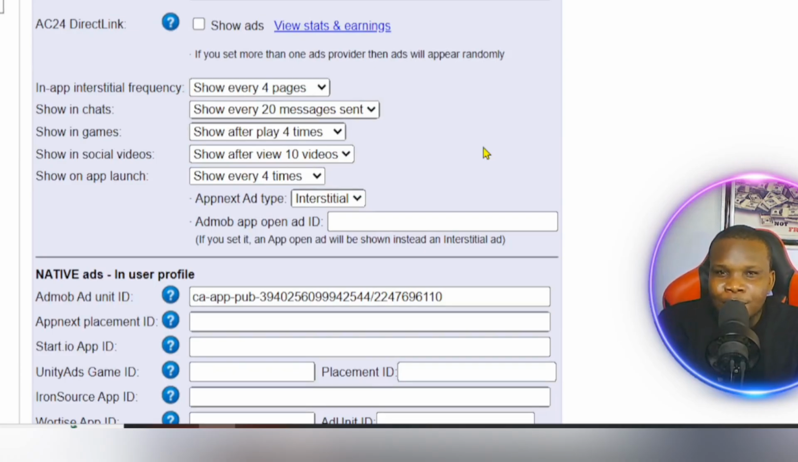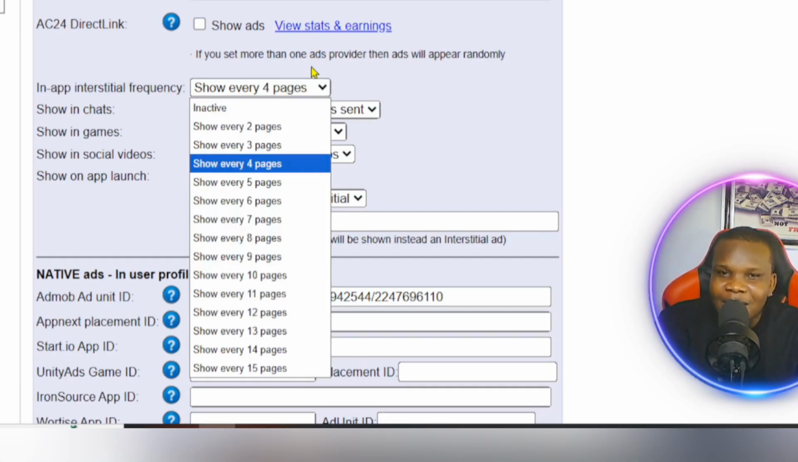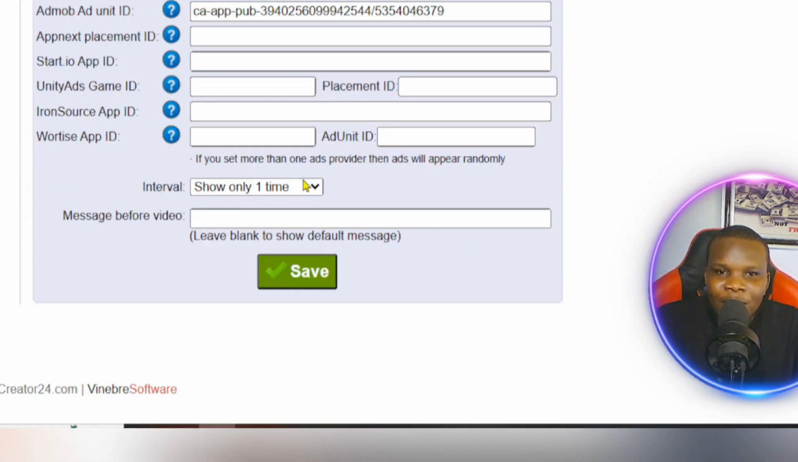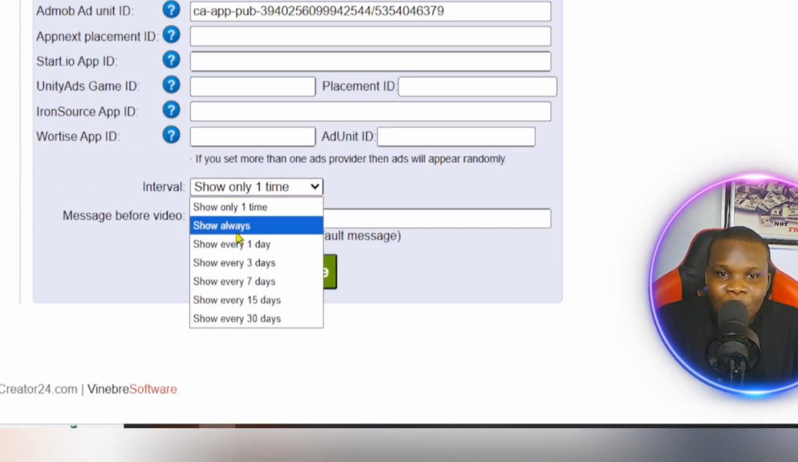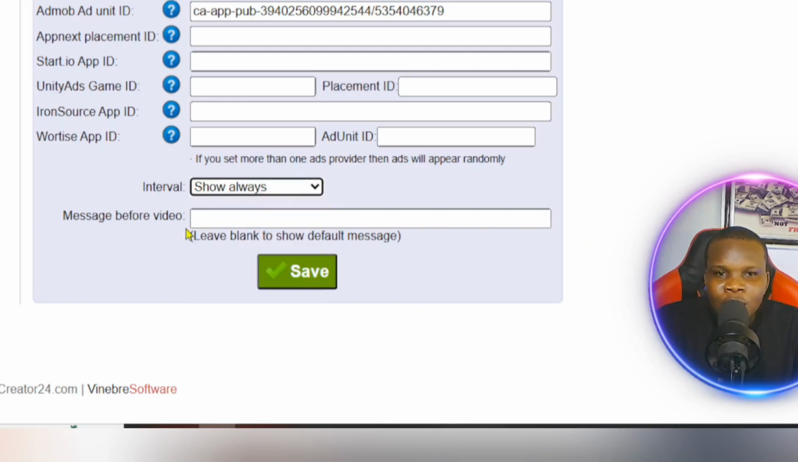How many times should your ad display in a particular day? You just have to make sure you show it at least every 4 pages. Then if you click on this, you're going to see every time, you're going to see always, you're going to see show every 1 day, show 1 time in a day. Just show always.